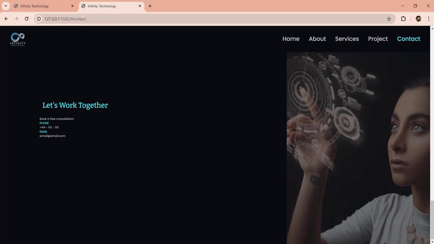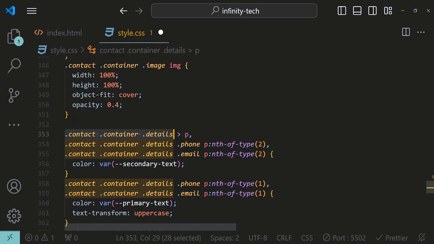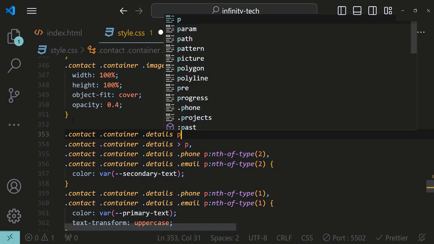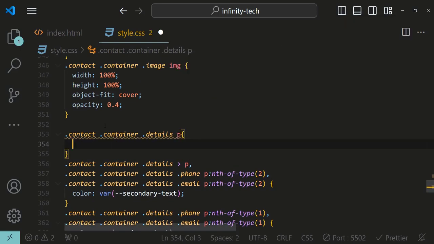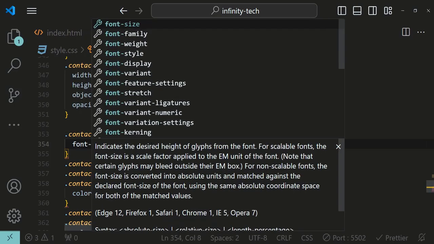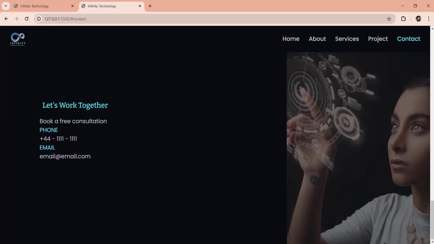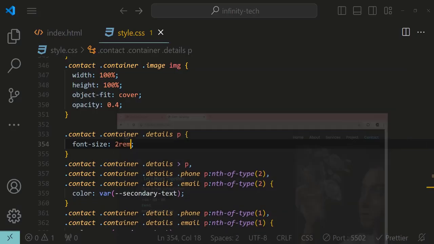Now we have to increase the font size and put some paddings. Let's copy this part and paste it over here. Now we are saying all the paragraphs within the details div. It doesn't matter whether they are the immediate children, grandchildren, or great-grandchildren. As long as they have a common ancestor called details, apply the properties defined here to all of the P's. So let's first increase the font size, let's give it 2 rem and see the effect. Okay, I think that's perfect.